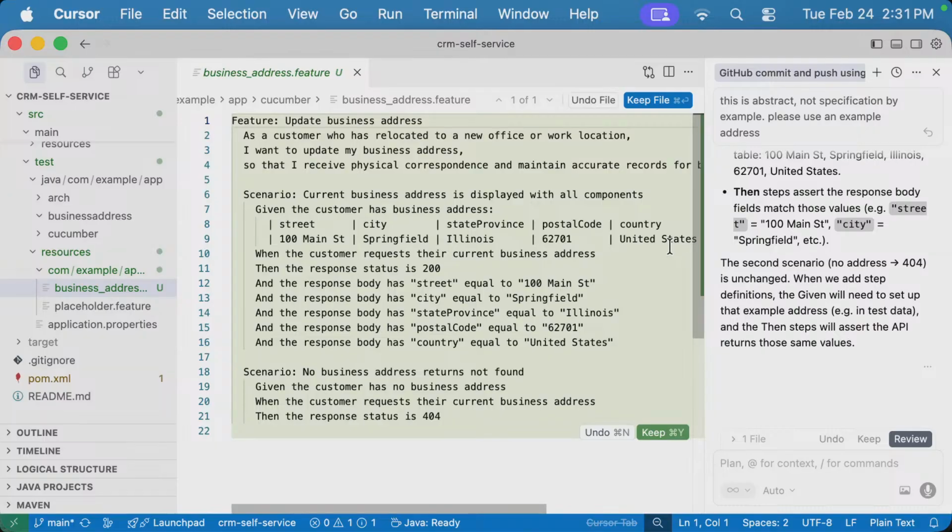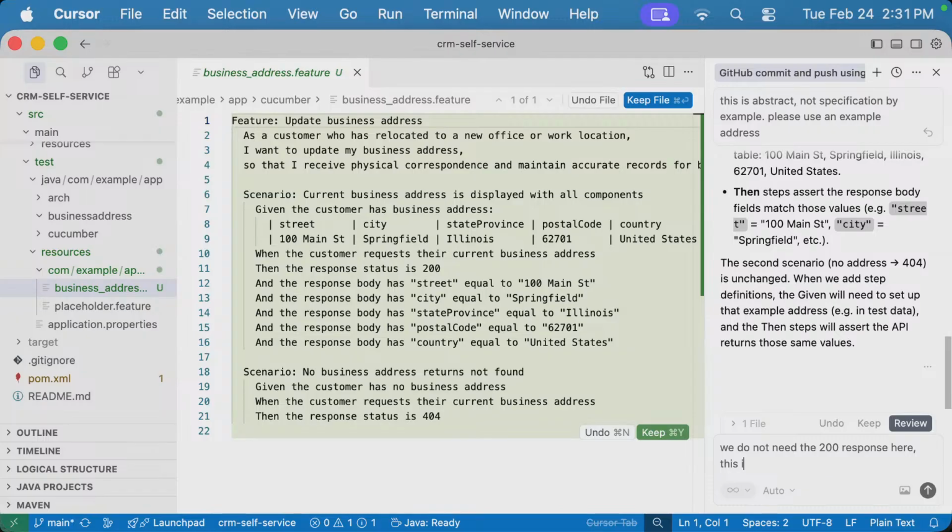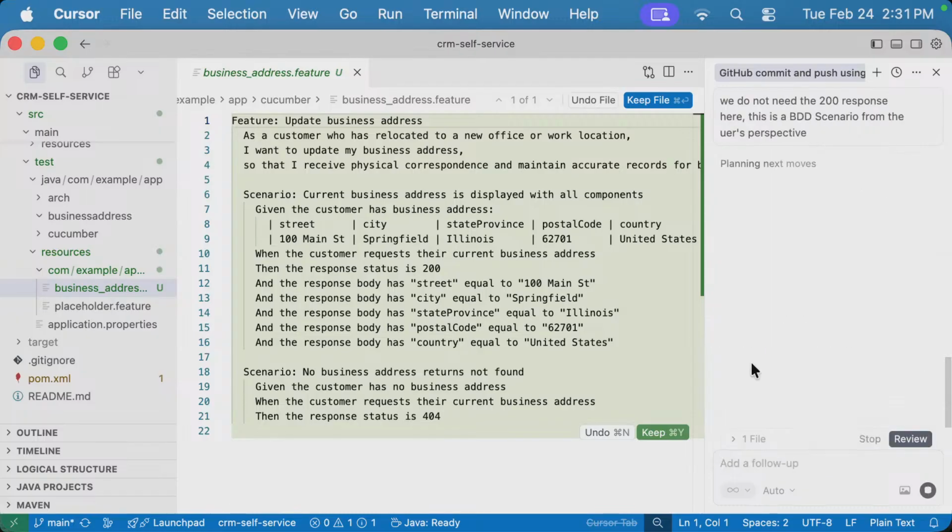And that might seem counterintuitive to you, but we want these tests to be completely self-contained. So I'm just going to tell it we do not need the 200 response here. This is a BDD scenario from the user's perspective. Okay, so hopefully it'll correct that. And I'm just going to start writing here.